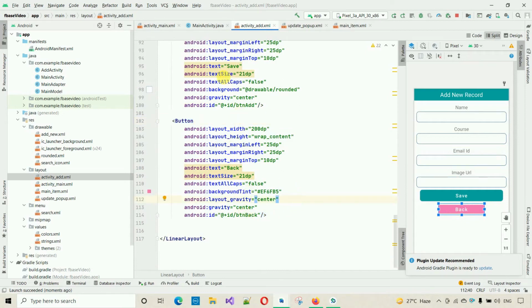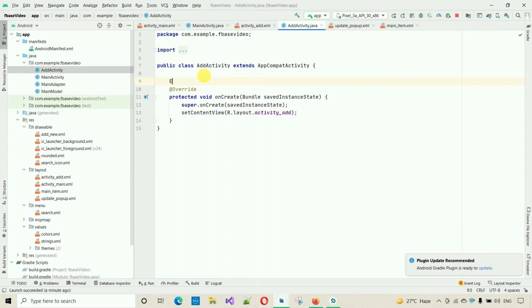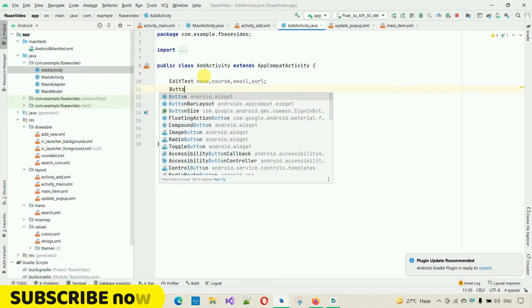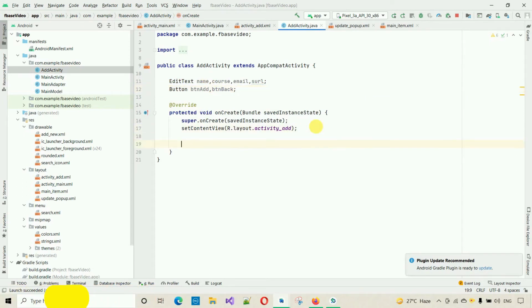Okay, so now we have to move back over here to the add activity. Just double click on this and we move back over here. Inside this one, what we have to do is first register all the edit text and the buttons. So for that, edit text, and first one is name, course, email, and SURL. After this we have buttons. So button, btn add, Alt and Enter, and btn back, like this.